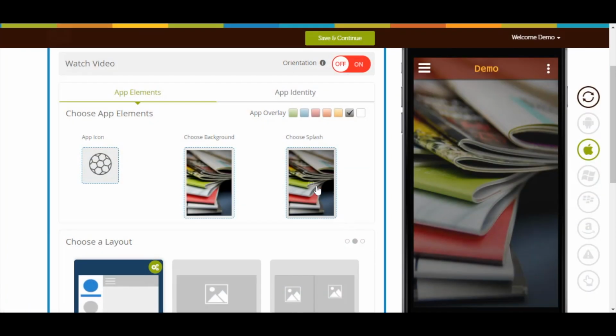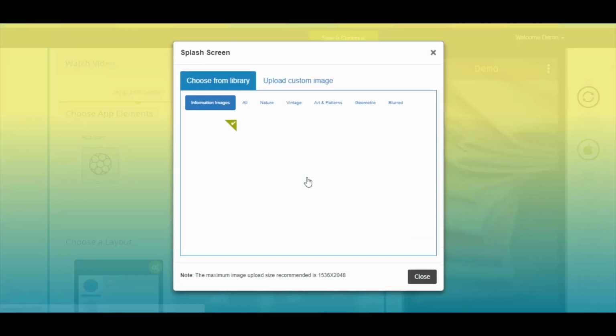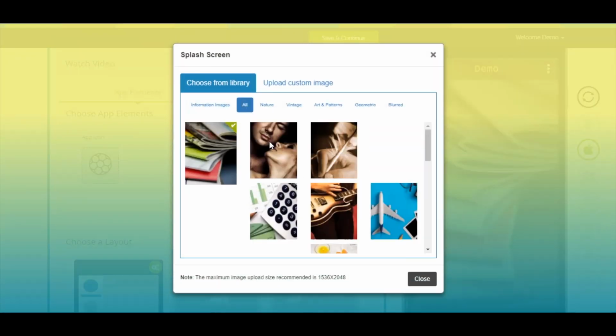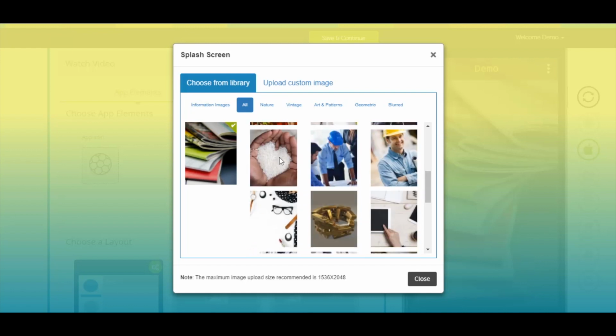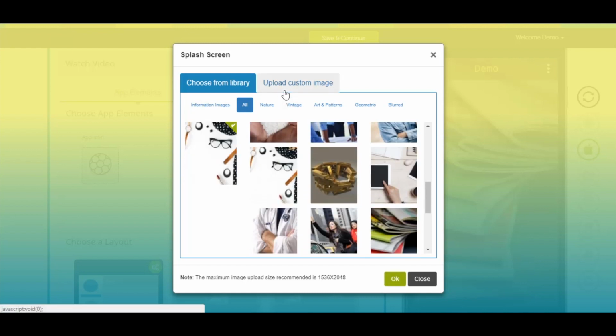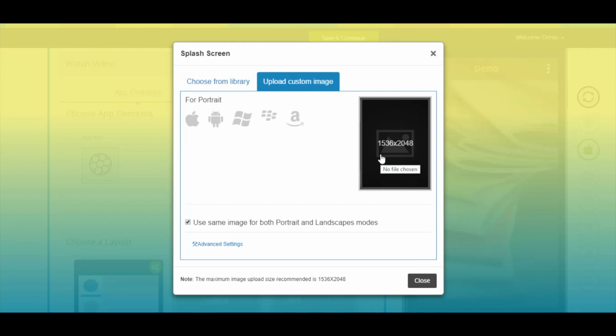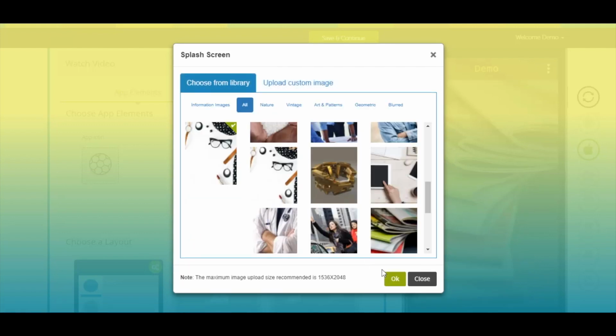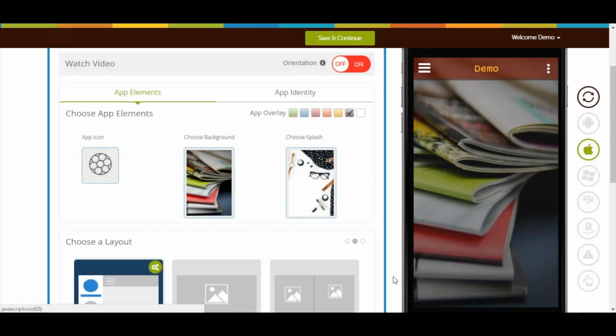Next comes choosing app splash screen. If you want, you can change app splash screen from here. You can choose the image from our library or upload your own splash screen from Upload Custom Image section. Once done, click on OK to continue. If you want, you can overlay color from here.